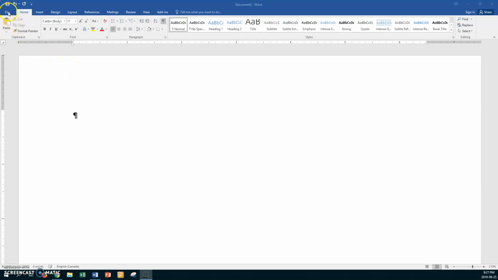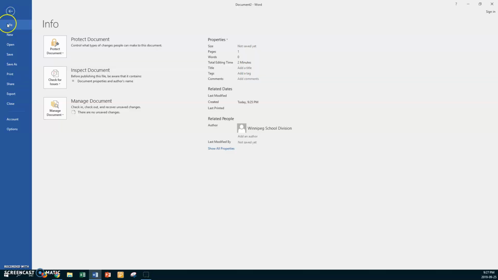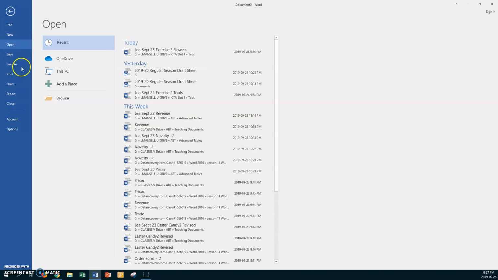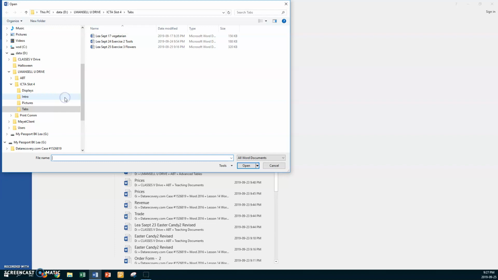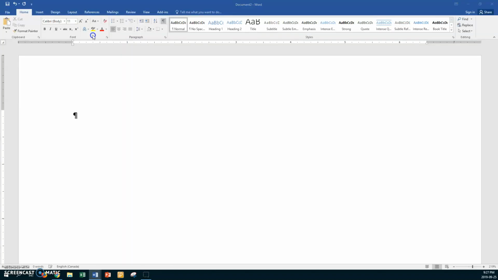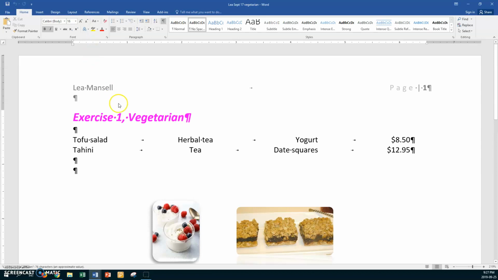So you're going to go to File, Open, Browse, and you're going to go to your name. I want to go to my name, ICT slot 4, and Tabs. And now I see my name, September 17, vegetarian. Point to the blue W here and left double click. Now, vegetarian is on your screen.